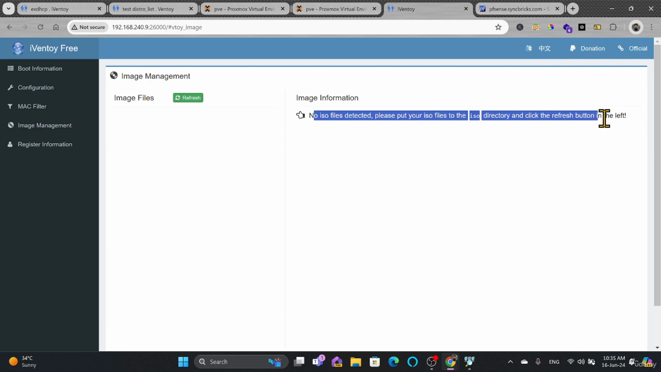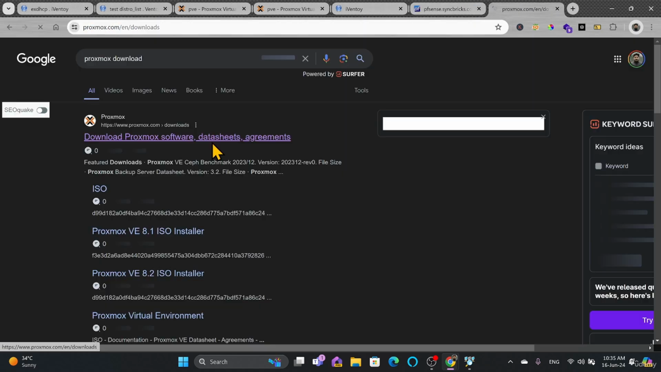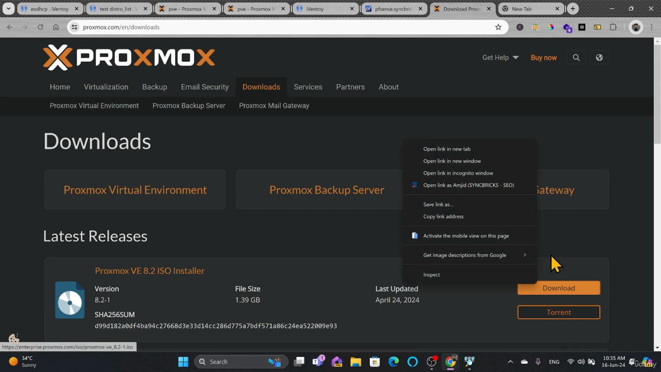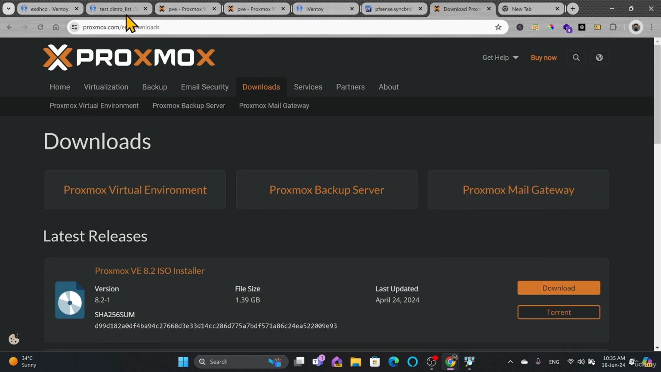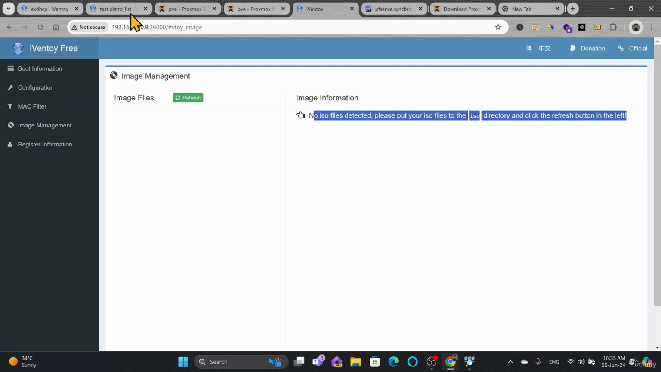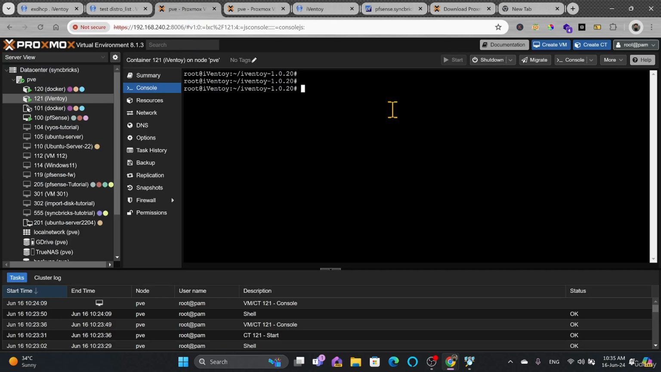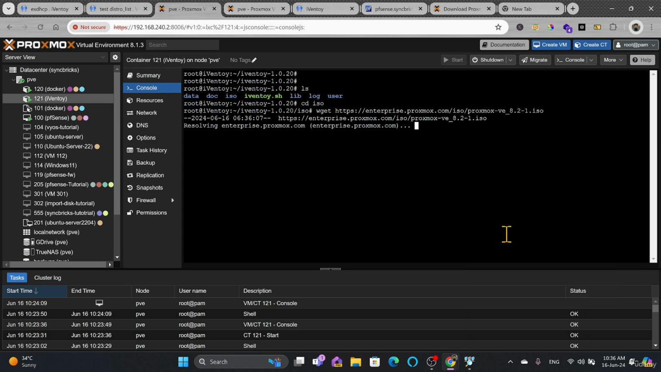Images means all the ISO images you have to get. Suppose I will be getting Proxmox as an ISO image. I'll copy the download URL from here, copy the link, and we'll be going back here to the Ventoy. And in Ventoy, as I mentioned, the ISO has to be in the ISO folder. So I'll be going here, cd space ISO, and I will do wget, and I'll use this particular ISO image over here. It will get the ISO image.